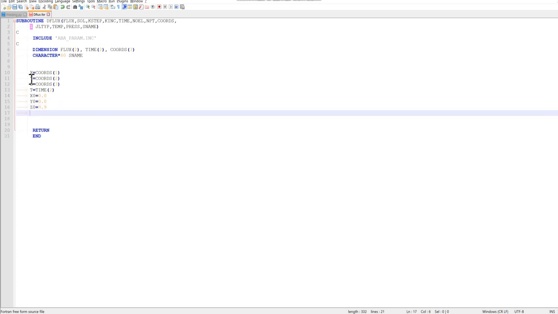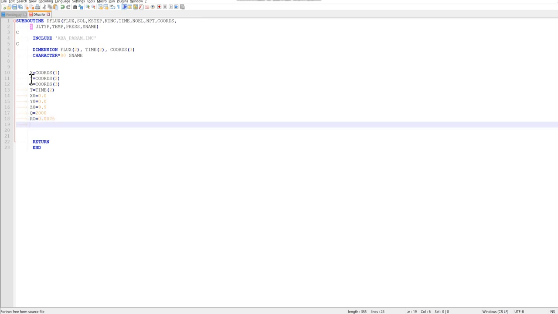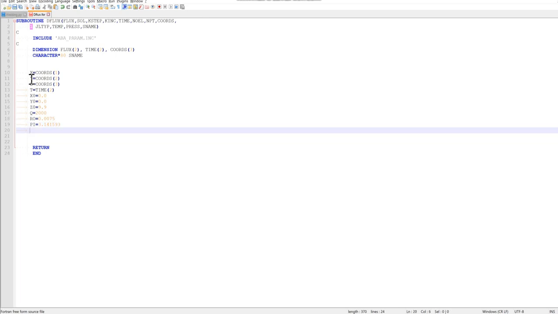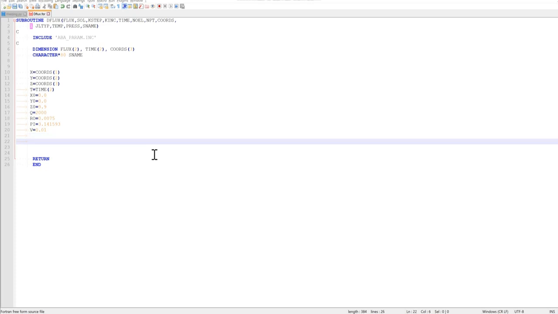We need to define the value for power. 2000 is enough for now. And the radius of the Gaussian distribution is 0.0075. And we need to define pi, 3.141593. For speed, we have 0.01 centimeter per second. Now we need to define the equation for movement of the arc. It moves along the x direction, so xc is equal to x0 plus speed multiplied by time.